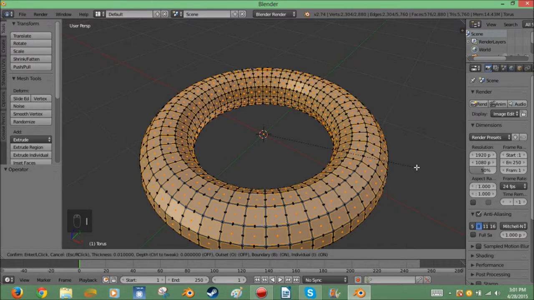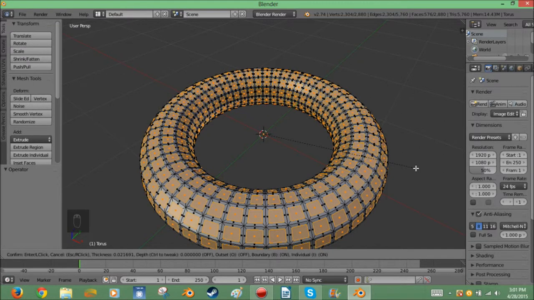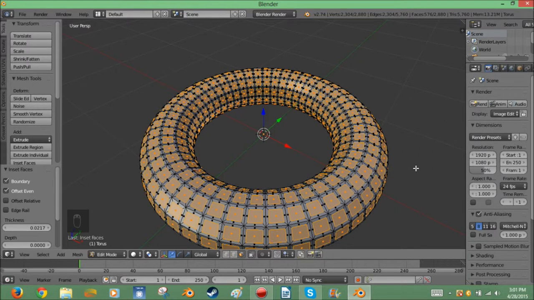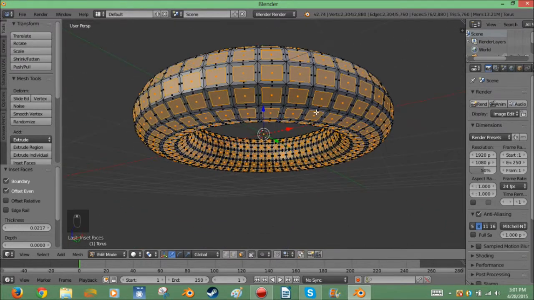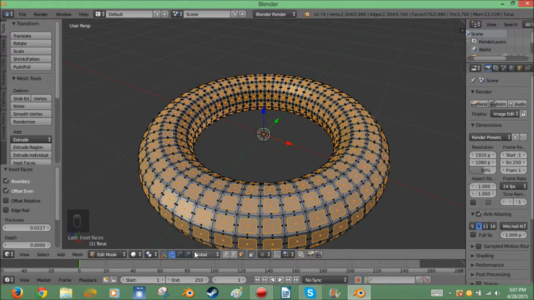and hit I again, and this will inset each face individually. I have been wanting to know how to do this for the longest time, and I've just recently figured it out. Now we're going to go down here, click this button right here, and hit individual origins.